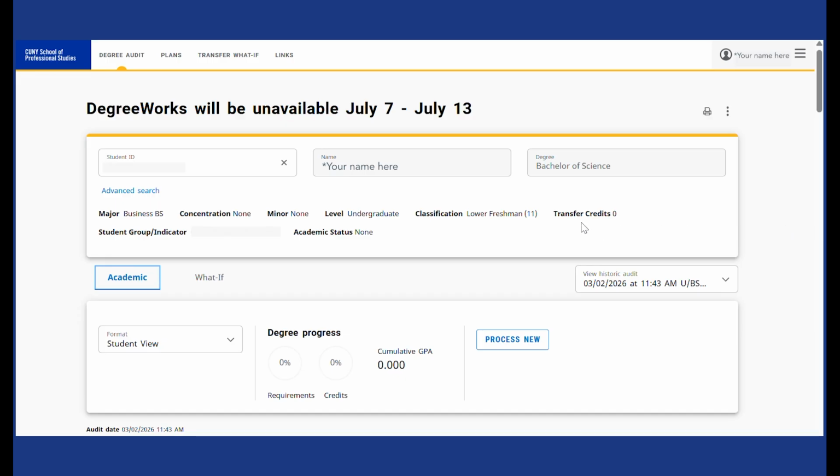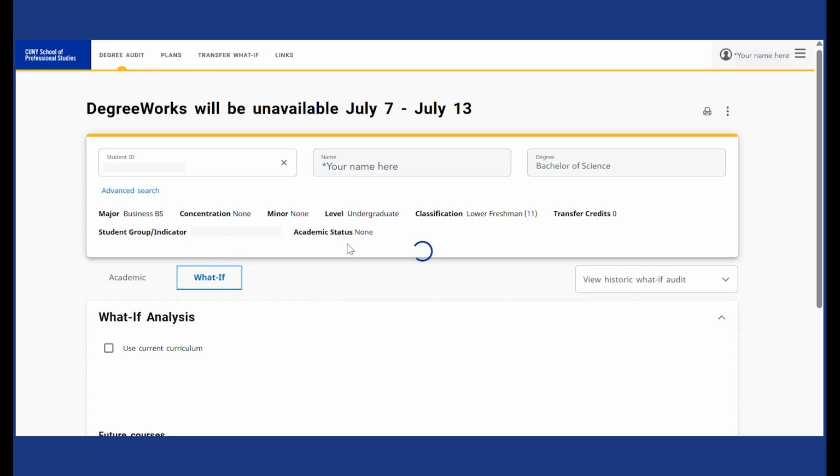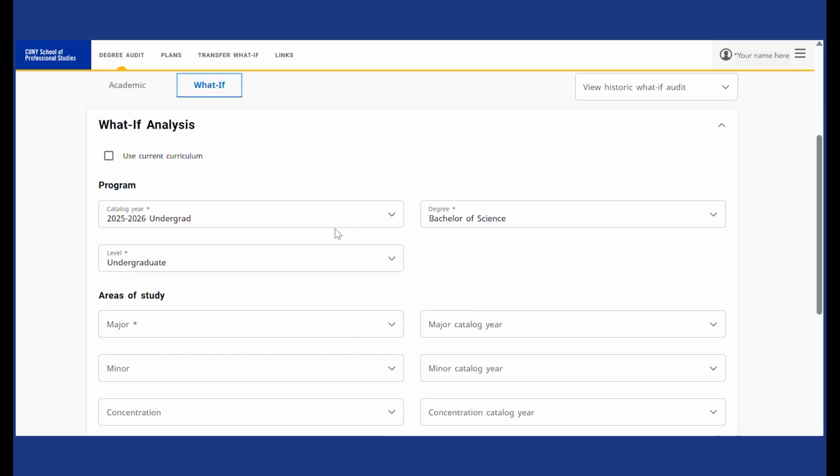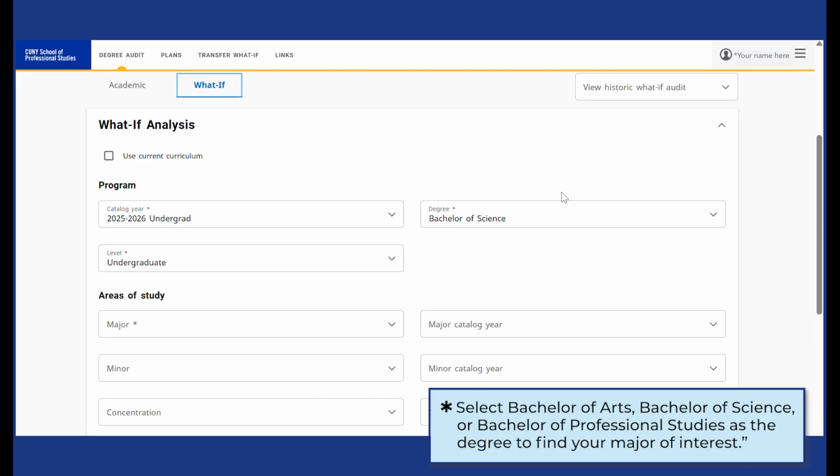Your name and academic information will appear in the first card of your degree audit page. Click the What If tool beneath the first card. Once it loads, we are going to look under each section. When we look under Program, we see the options for Catalog Year, Degree, and Level.